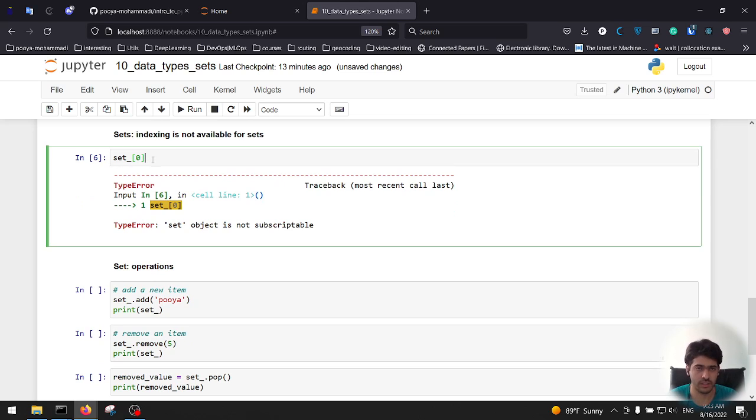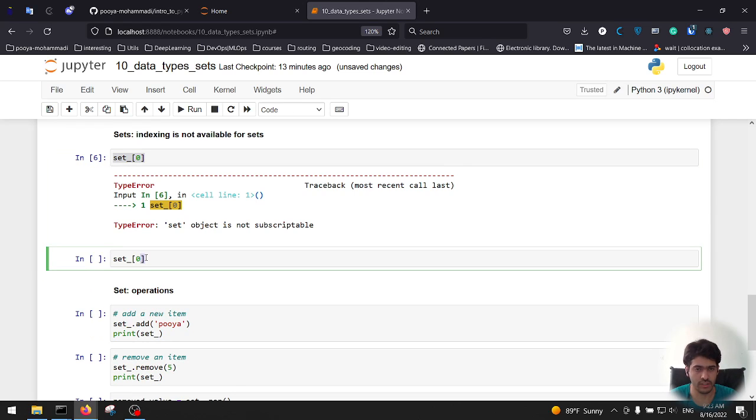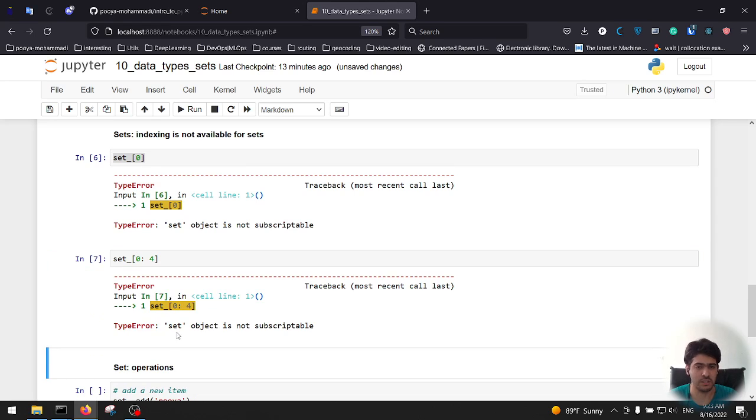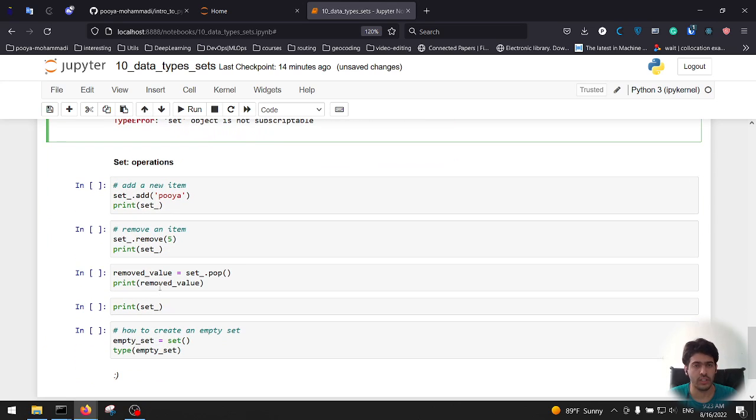For example, let me show you another example of slicing. For example, from the item at index 0 to 4, again it simply says set object is not subscriptable, because sets do not care about the order of sequence. They simply care about the items, and they save the items that are not repeated. Only a unique item is available in a set.